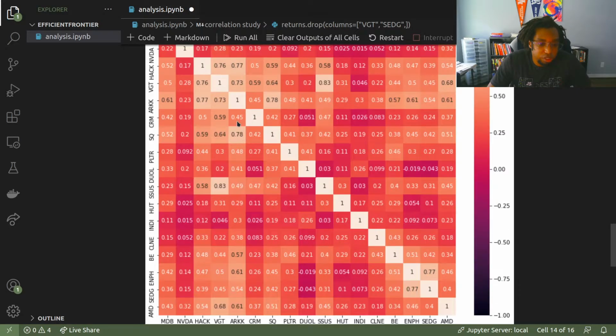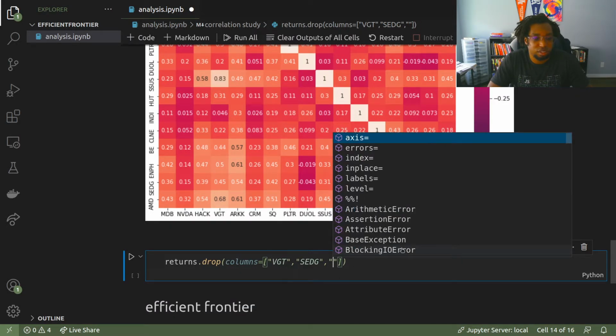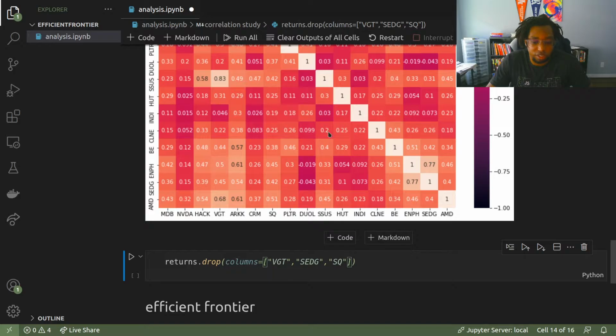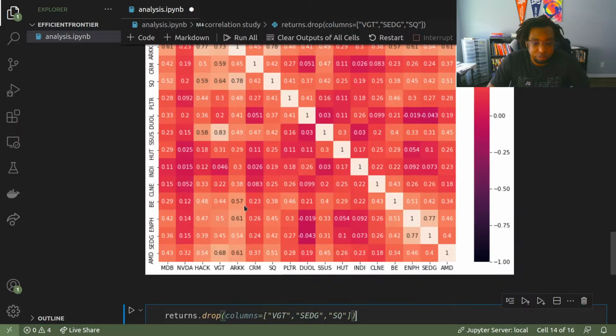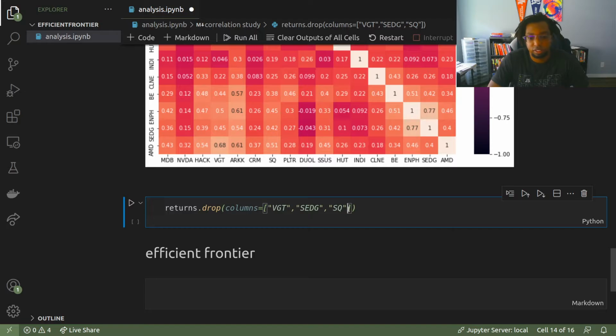We had between Square and ARK. That's a tough one. So I've got Square, looks like it has pretty high correlations with quite a few things. ARK also has decent correlation with a few areas. Just for right now, let's just go ahead and drop Square and leave ARK. And we said MongoDB with Hack. I'm probably going to drop Hack here.